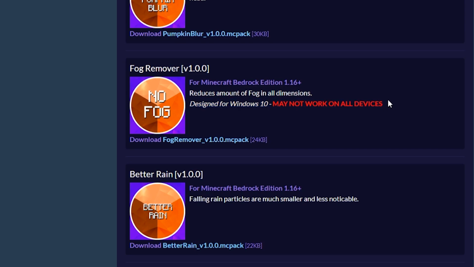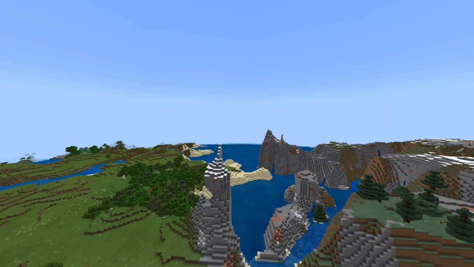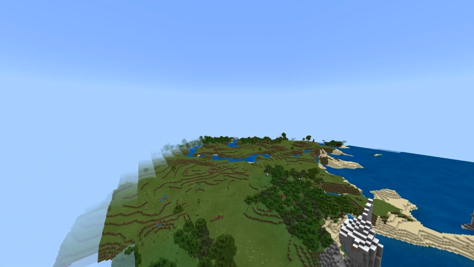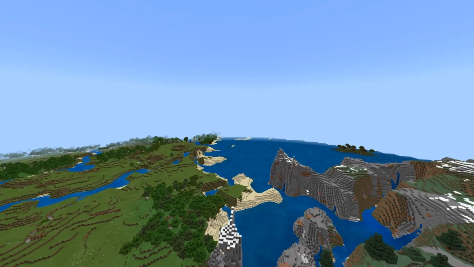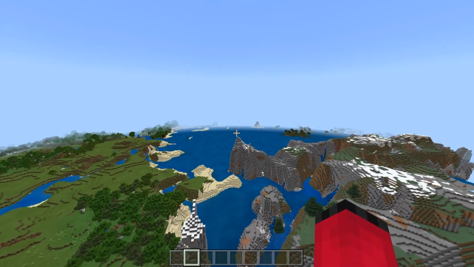The next one on the list is Fog Remover, which is technically a shader. It has been designed for Windows 10. It might not work on mobile or console due to the way they process graphics, but let's check this out. In the vanilla version of the game, this is quite difficult to see in the Overworld. Basically, what you're looking for is the fog around the edge of the world.